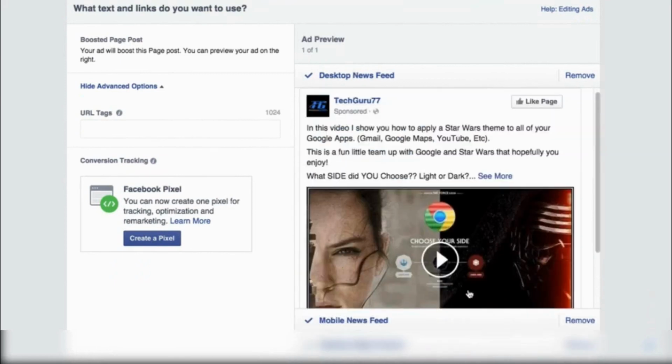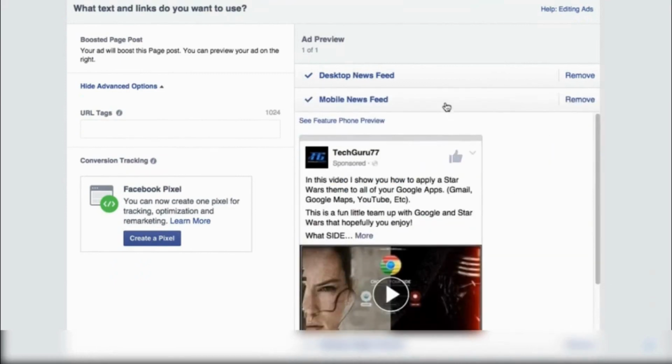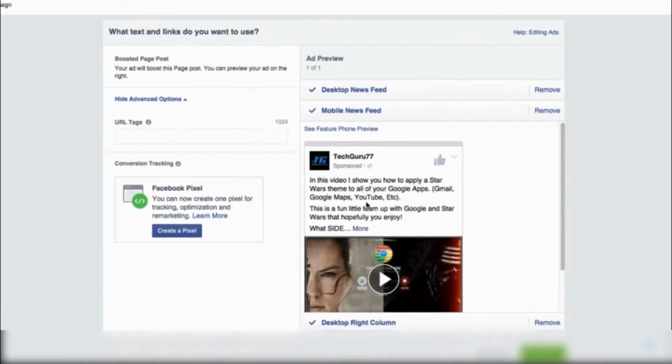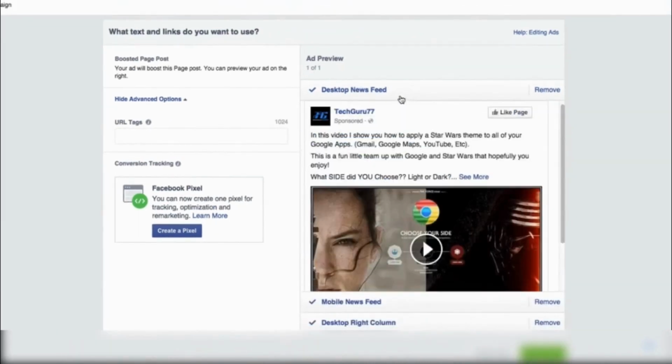Now, we can remove any of these if we don't want to advertise on any of those. Now, the mobile ads are always so beneficial because people are on their phone, iPads, Android tablets, whatever it may be. URL tags, don't really worry about any of that. There's really no need to do that there.